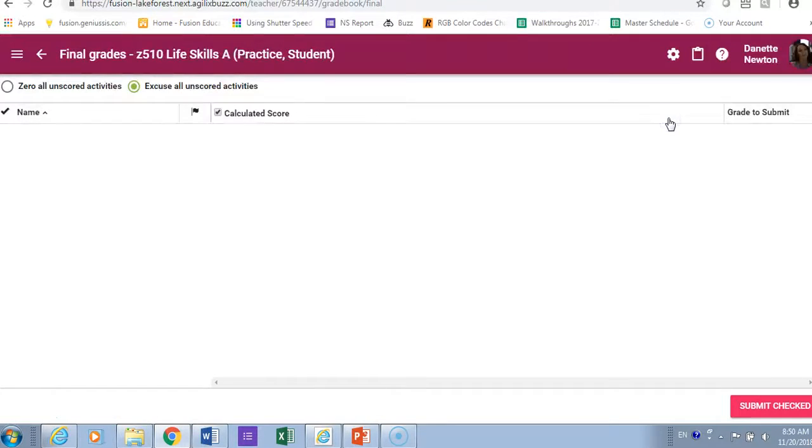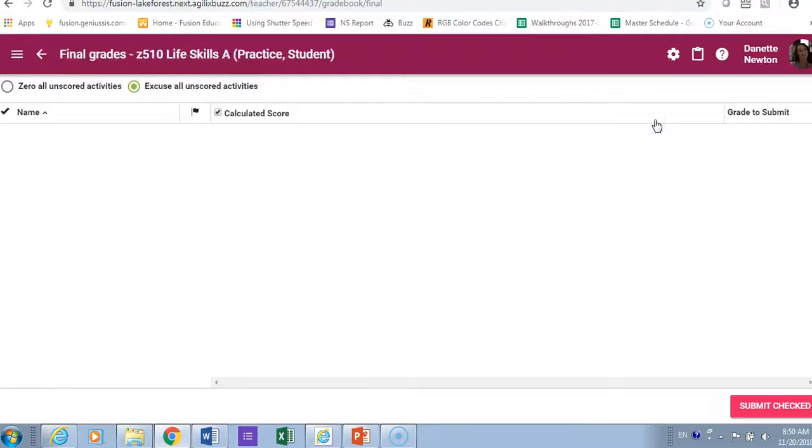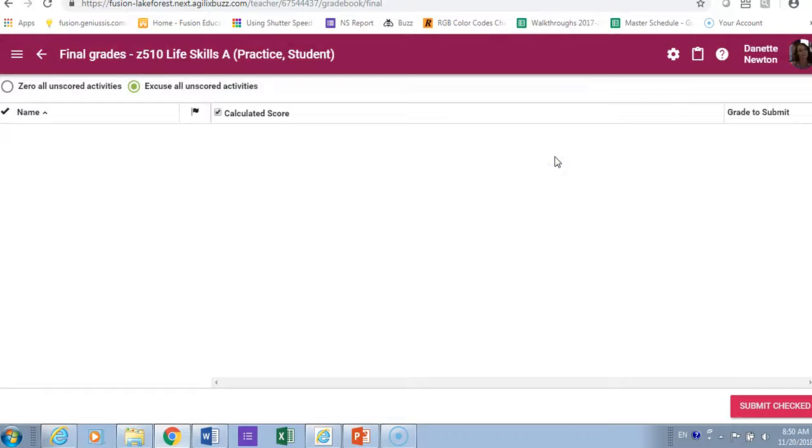So go to your final grades. When you go back, you click on your wrench icon, which is your tools, and then go to final grades, and then you would click submit checked, and then it wants you to confirm that you want to submit a grade for that student. It would actually say up here 0 selected. It would say 1 selected student. So this does not have a student with it, so it's going to say 0. So then you click yes, and then a little check mark would appear to say that it is submitted.